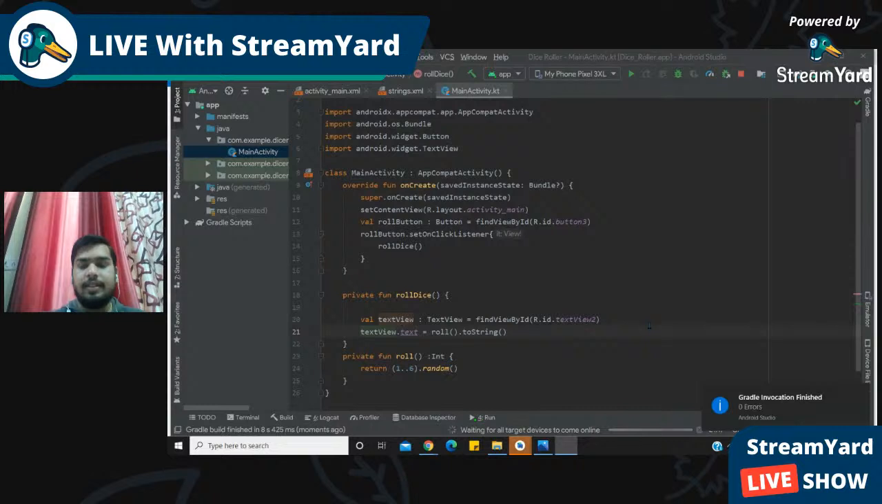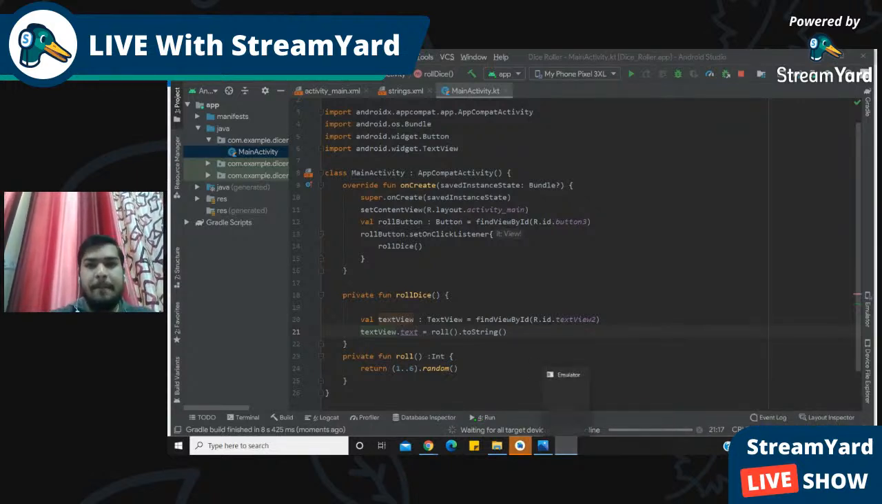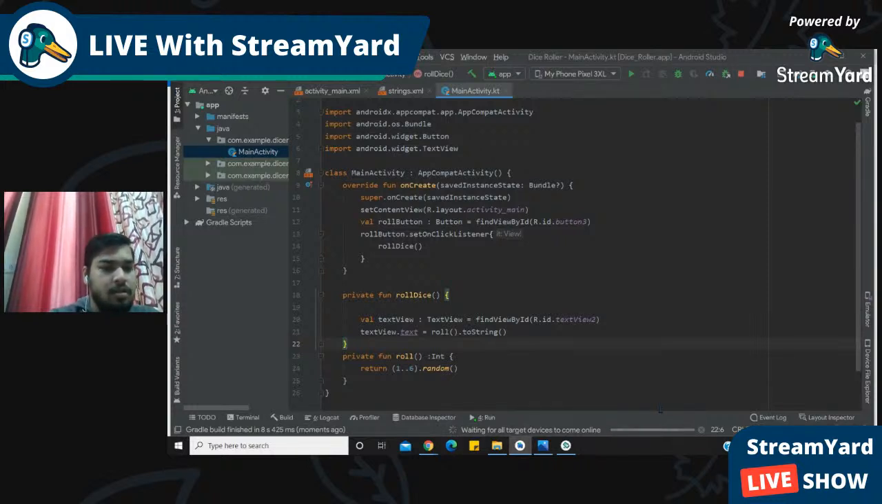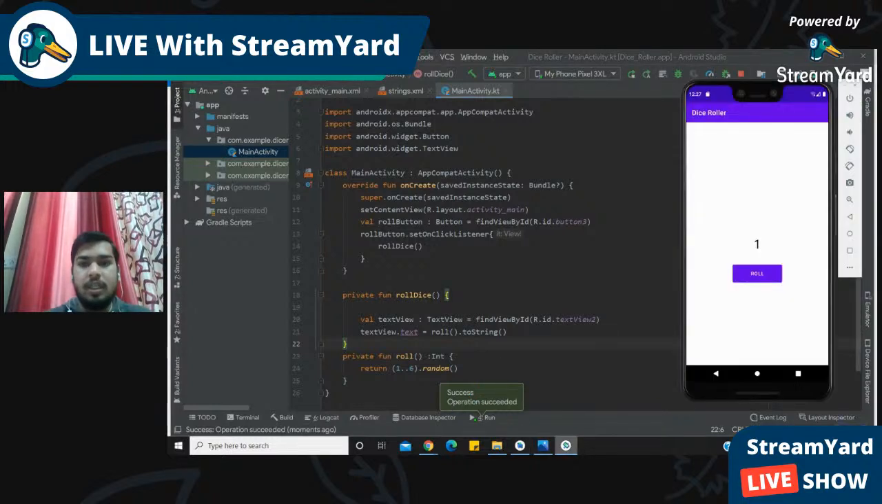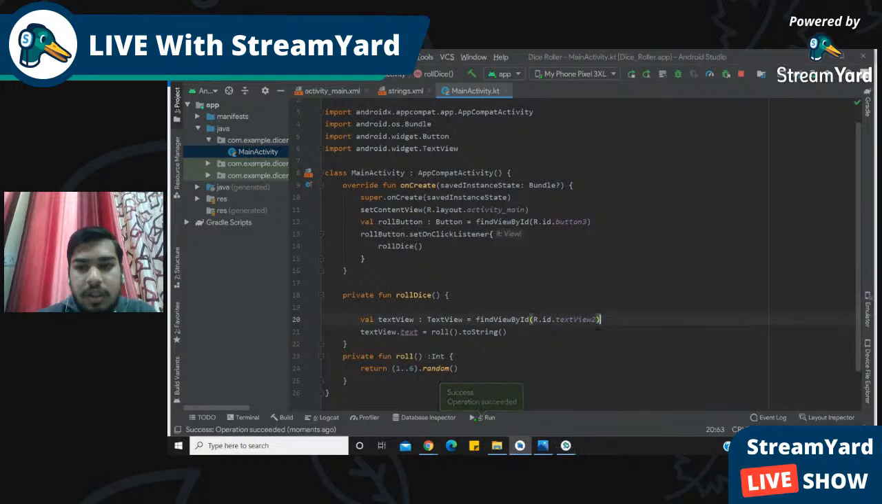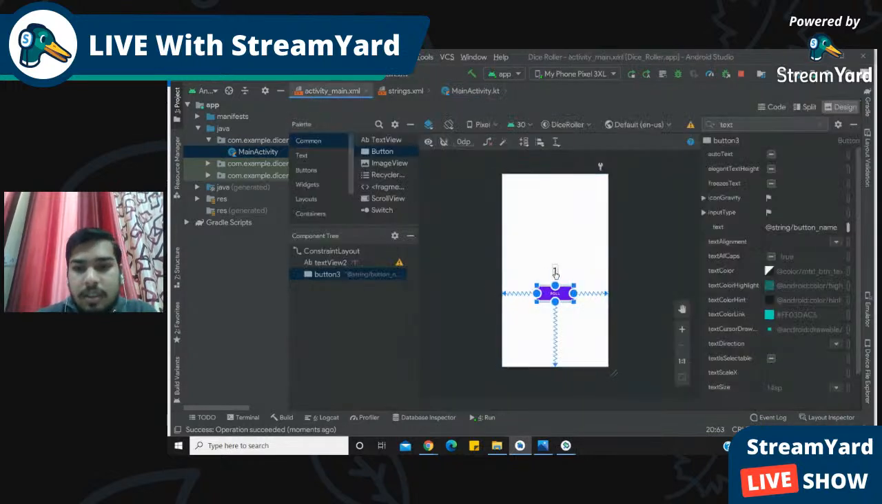Waiting for all the target devices to come online. Simple. The emulator is coming up. It might take 1 to 2 seconds. It's giving a notification that the operations were executed successfully. So let's go to this. Wait for a bit. Text view dot text, text view dot text, activity main dot xml.